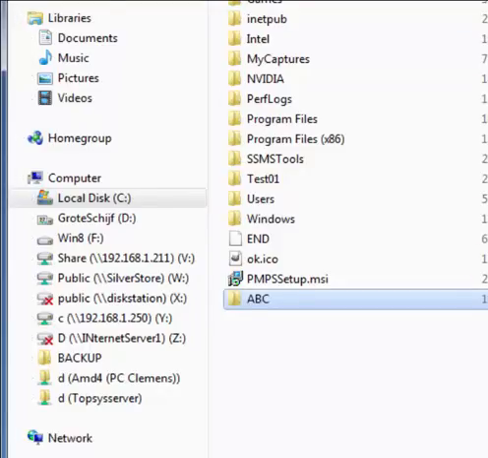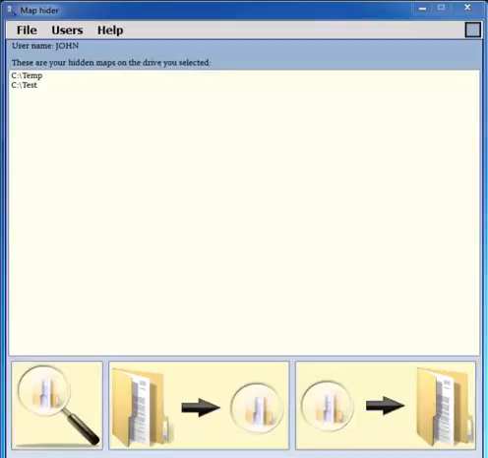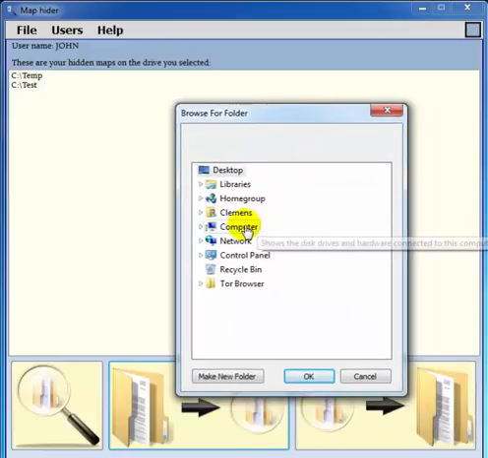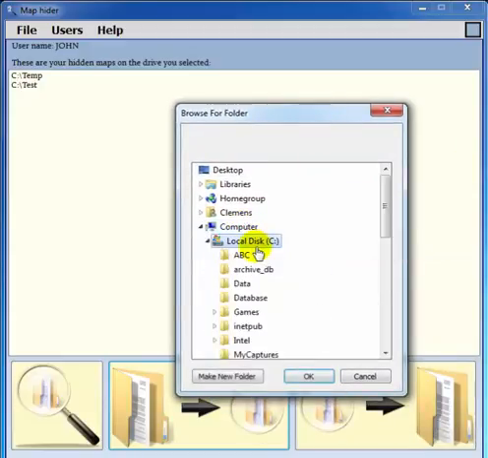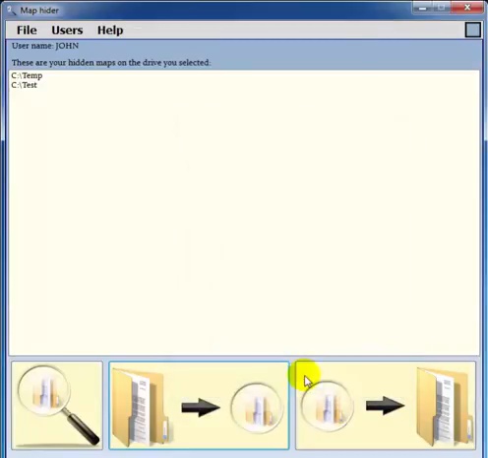If I now press the Hide button and select the ABC map in its current position, I can hide the map without an error.